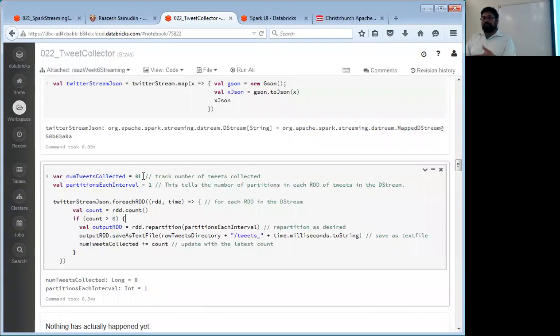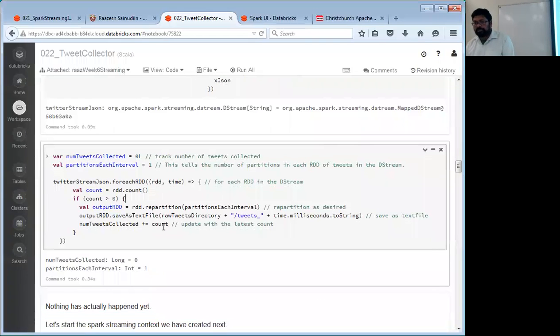Of course, that partition number will depend on what you're trying to do. If you have a huge interval, then you maybe want to partition it into a whole bunch of RDDs so that you can take actions in parallel on each RDD that's coming at you in the D stream. But in this case, because I'm writing to a file, I want one file per interval, so that's what I'm doing. Now, what is going on here?